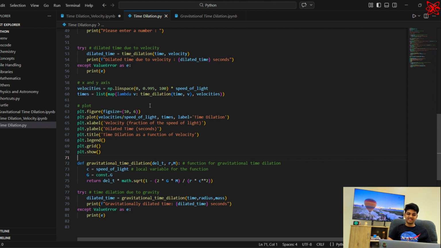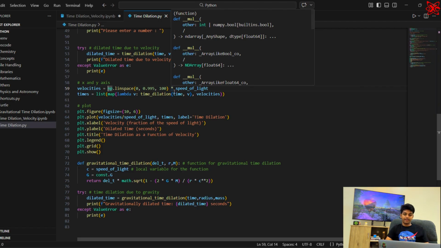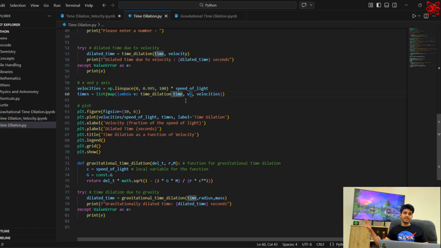The x-axis is the velocity. We have used the NumPy library as np. The np linspace function is used, from 0 to 100, with this difference, to plot the x-axis. The x-axis is the velocities as a ratio, times the speed of light.